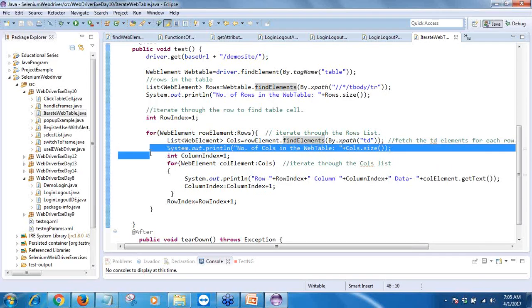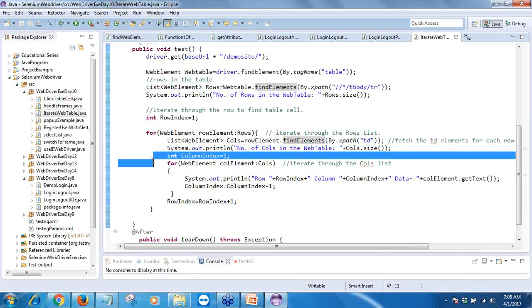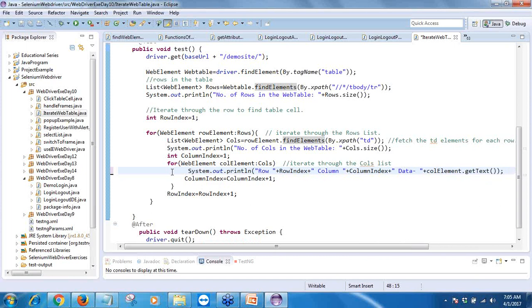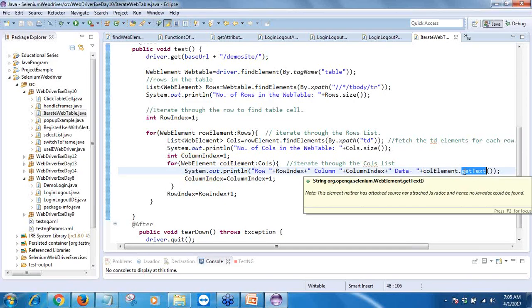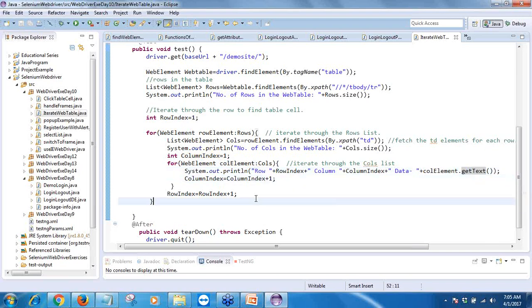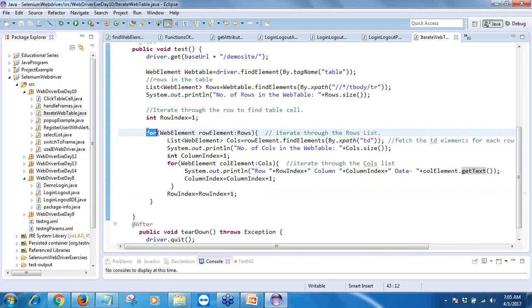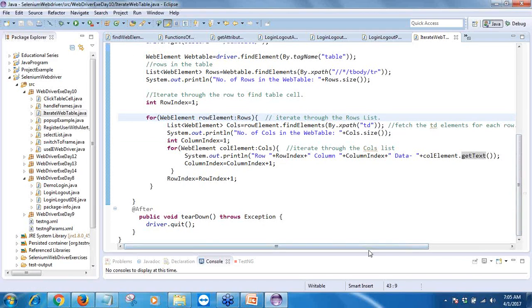You print the number of columns you have read and create a column index. Then we start with iteration of the columns. So for every web element, column element inside the columns list, print the row index, column index, and fetch the column element dot get text. Print the text associated with the column element. Increment the column index, increment the row index, and let it iterate. So it will iterate for every row, then in each row for all columns, and then we'll go to the next row. And so on and so forth until all rows and columns are iterated and the text is printed on the screen.